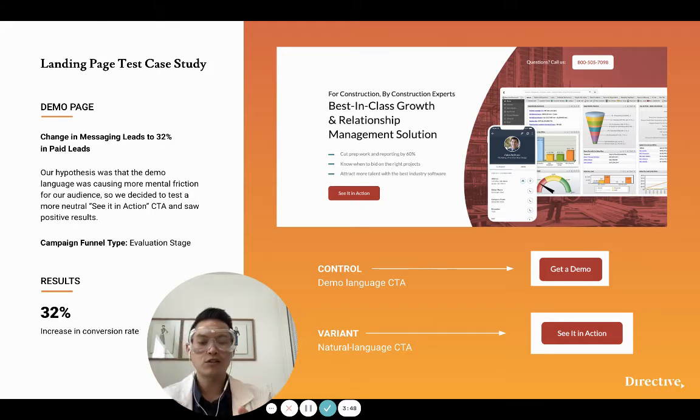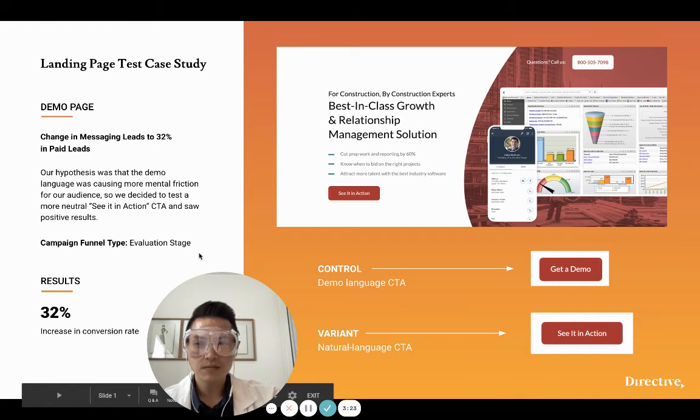So for this particular campaign, we were targeting an audience in a paid search campaign that already had some intent for a solution such as this. The call to action that we had before was get a demo on this landing page, and we simply changed it to see it in action, thinking that it would reduce friction and increase conversion rate. And we saw a 32% lift in conversion rate.